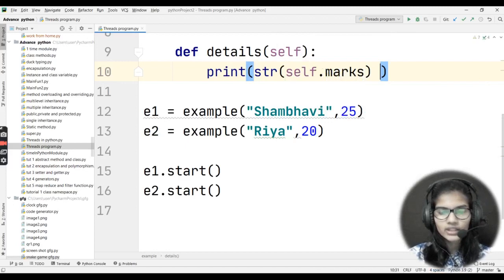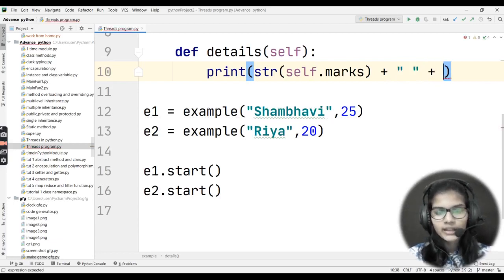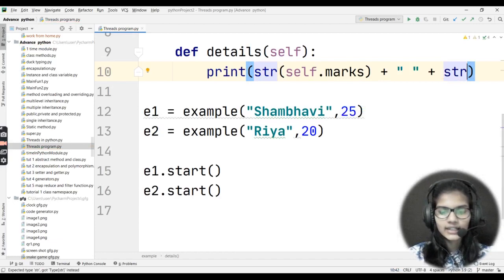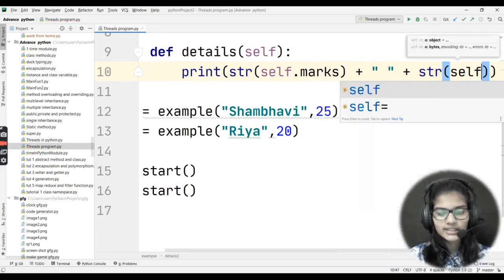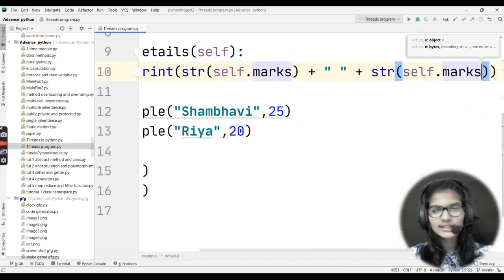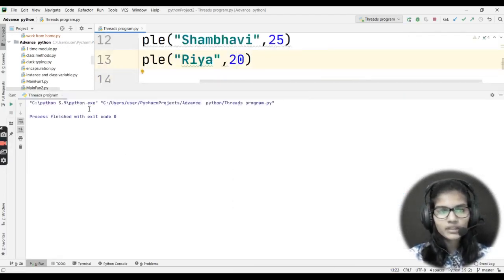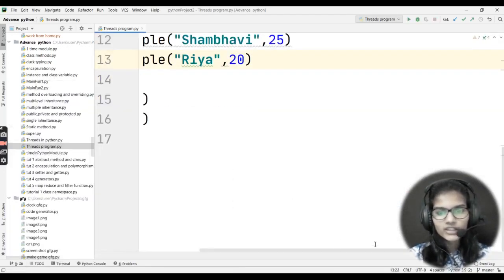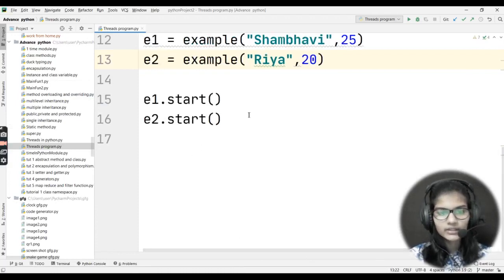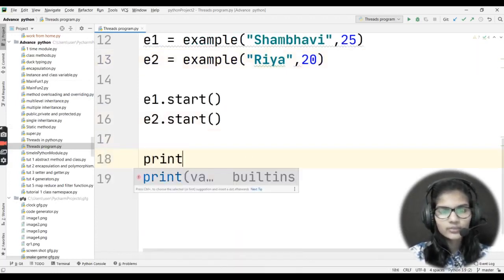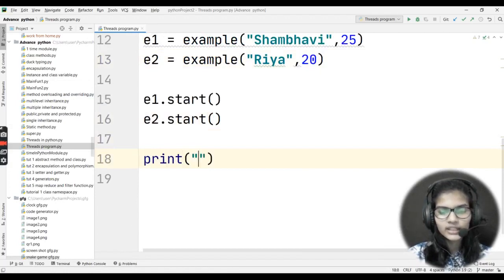Other than that, I'll put a plus sign here, and let's give some spaces. After that, again, I will put a plus sign. And again I will write str, and in the bracket I'll be writing self dot marks. This is the whole idea. And now I would be running this thing here. Now what I need to do is come out here, and at last I need to write print, and here it would be \n exit.